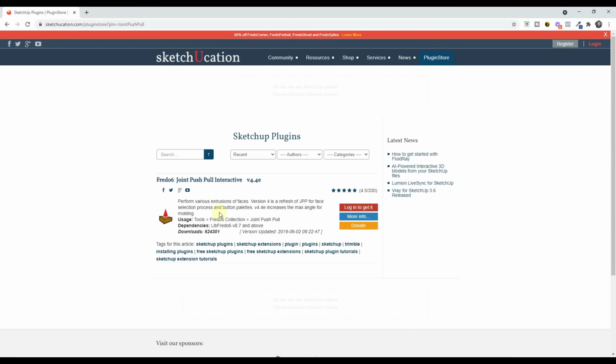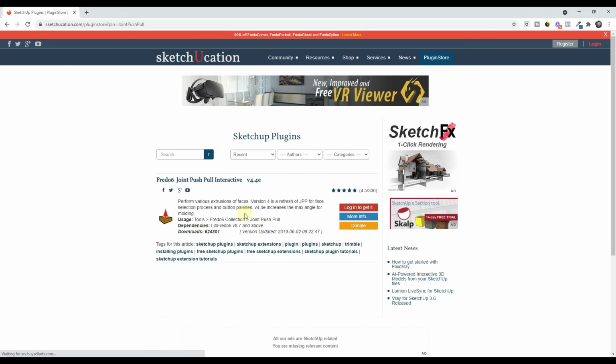Alright, so you can download joint push-pull from the Sketchucation plugin store. I will link to that in the notes down below. You can download that for free and install it in SketchUp.